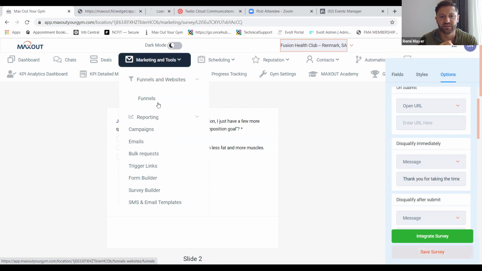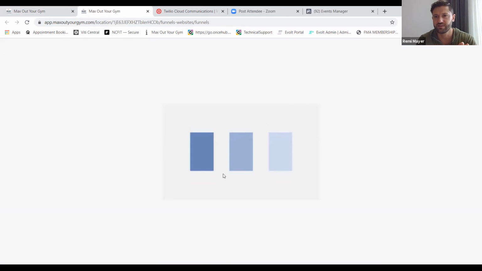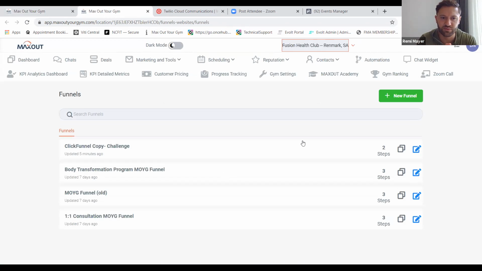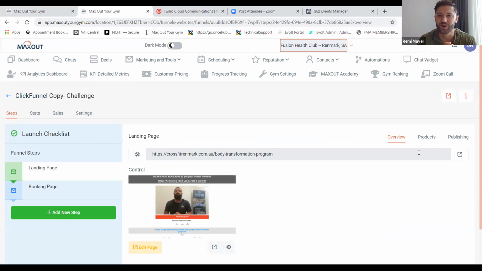Yeah, do a right click, open in a new tab. And now we want to send them to a page where we would ask them to join your Facebook group. So go to your funnel, the one that you're using. Well, actually, you didn't have that in ClickFunnels, right?